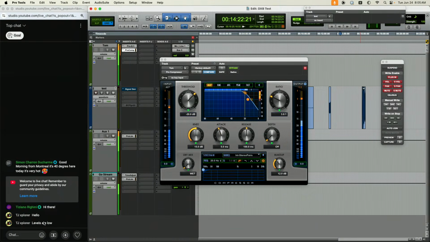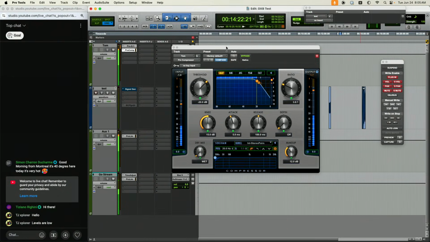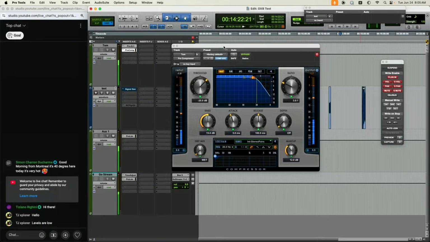So TJ, yes, the levels are low because I wanted to demonstrate live on the stream what a compressor does, and how to use it during a live stream, during dialogue mixing, or if you're doing a podcast. You can see I've got nice healthy levels now. We're going to go through what each of these controls does. I've already increased the makeup gain quite a bit. This is really just an output level.